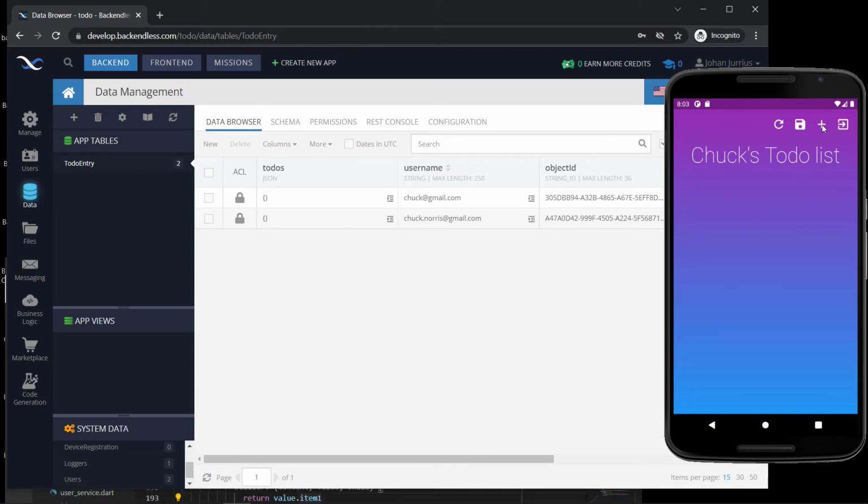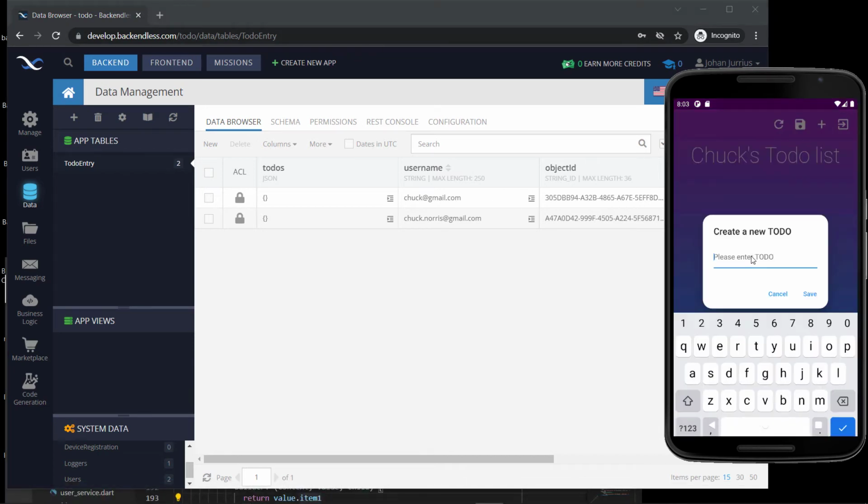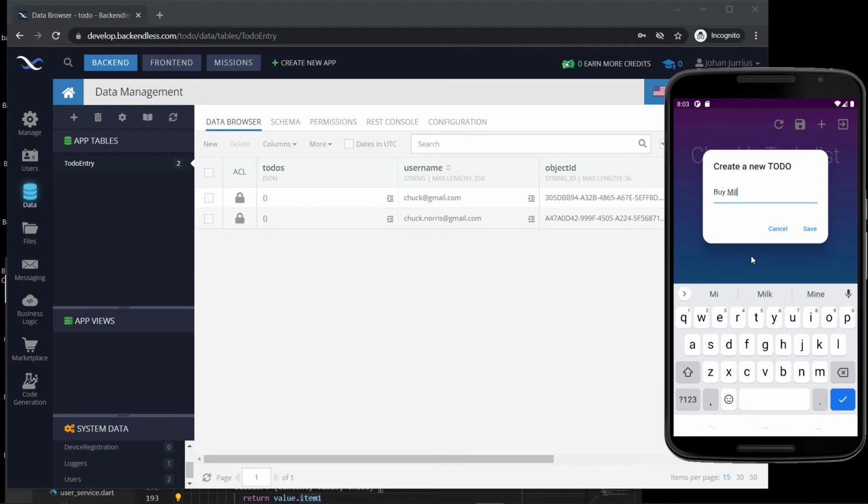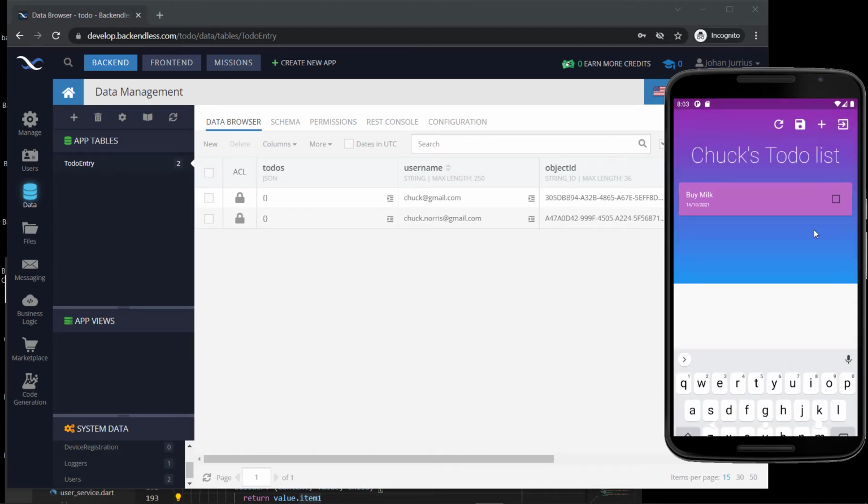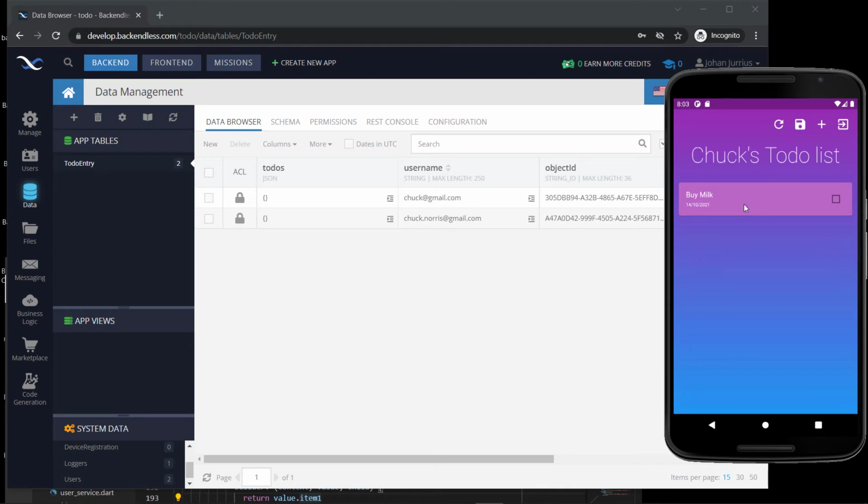Let's create a new to-do. So I'm going to use the plus sign there, and let's say we want to go and buy some milk. I'm going to save it, and you can see buy milk is already there. But you can see nothing changed online. I mean, you can even refresh here, and you can see nothing changed. That's because we first need to click on save.